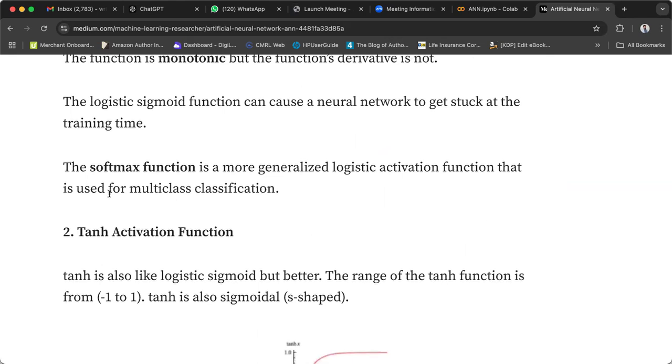For that, there is a new term. This is called a softmax function. It's a more generalized logistic activation function that is used for multi-class classification. Please note this. We'll be using the softmax function a lot in future. Okay. There is another terminology for you.